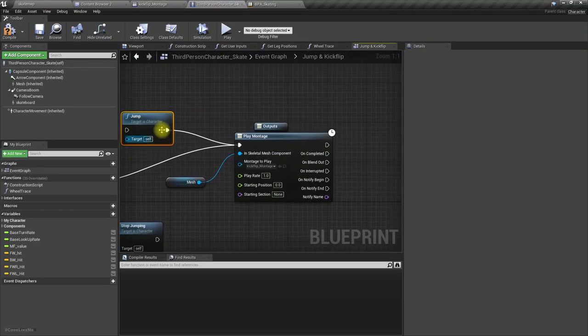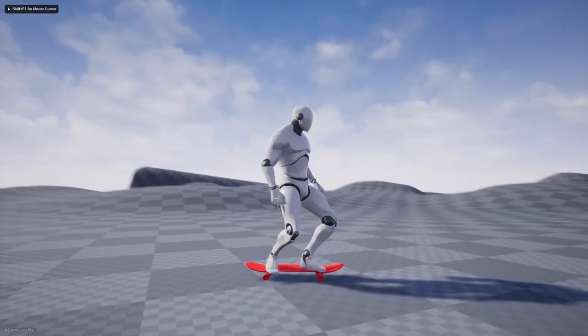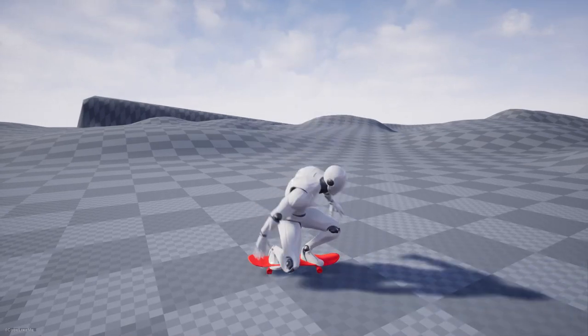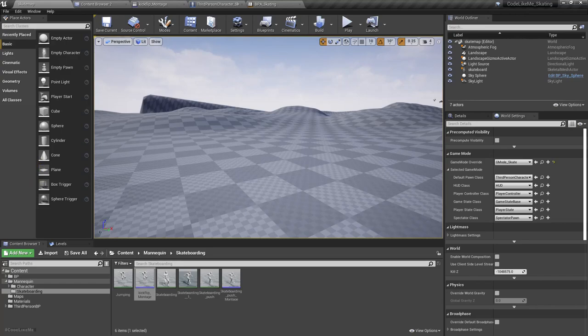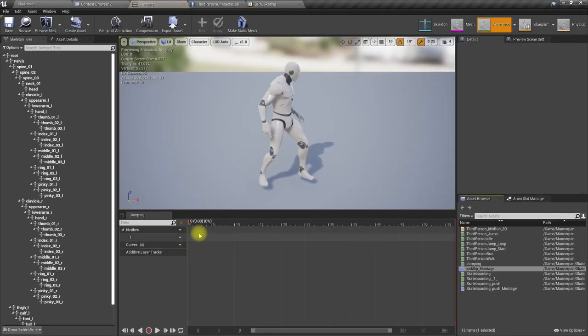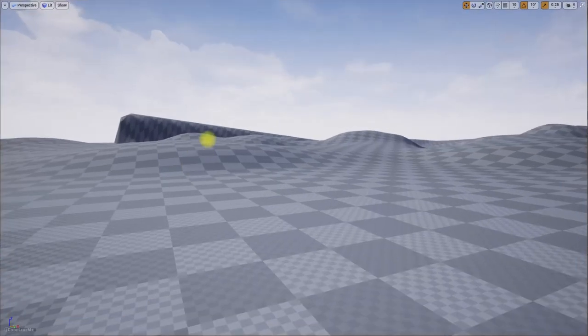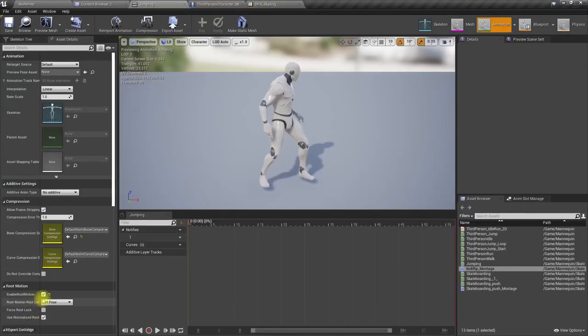Now, I have disconnected this jump for now. And let's see how it looks. Okay, it's just jumping on the board. Cool. Now, let's see how it looks if I enable root motion. Or maybe root motion won't work because I'm not sure, because we are not in the flying mode here. Let's just see. Yeah, exactly, it is not working, but we can make it work.